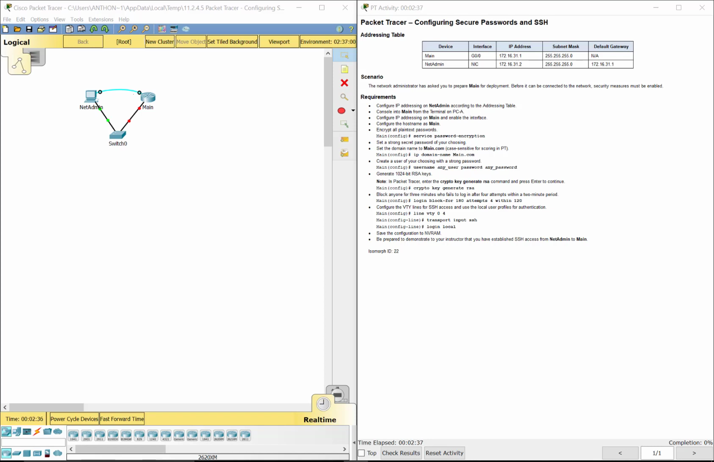Hello everyone. This video walks through completing Packet Tracer Assignment 11.2.4.5, Configuring Secure Passwords and SSH. This Packet Tracer assignment is a part of the Cisco R&S Introduction to Networks curriculum, version 6.